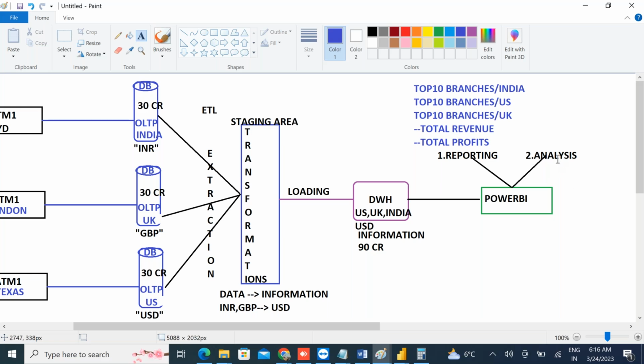And what is the meaning of analysis? Comparing the business across multiple locations is called analysis, guys. For example, in this case, let's say I would like to know what is the revenue from India, what is the revenue from US, what is the revenue from UK, and what is the variance if we compare India with the UK, and also what is the variance if we compare India with the US. So I would like to know the variance.